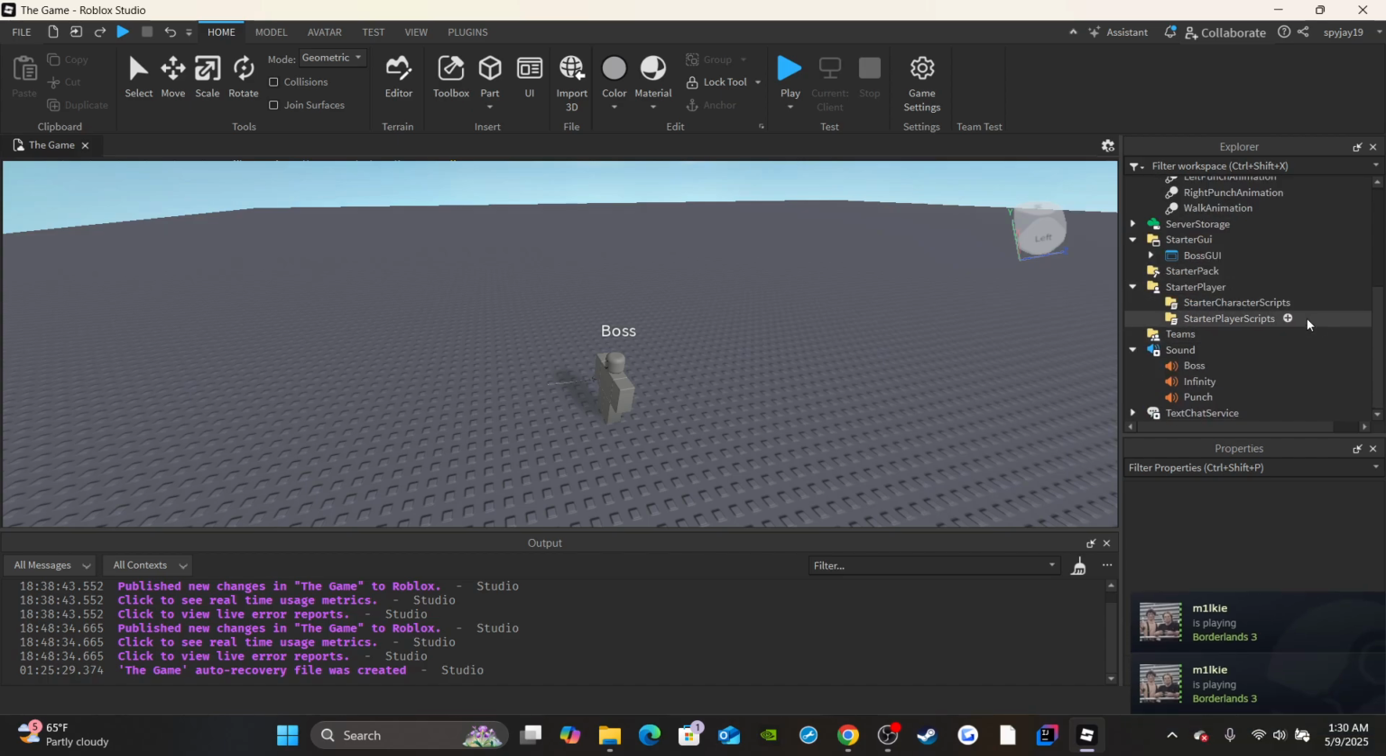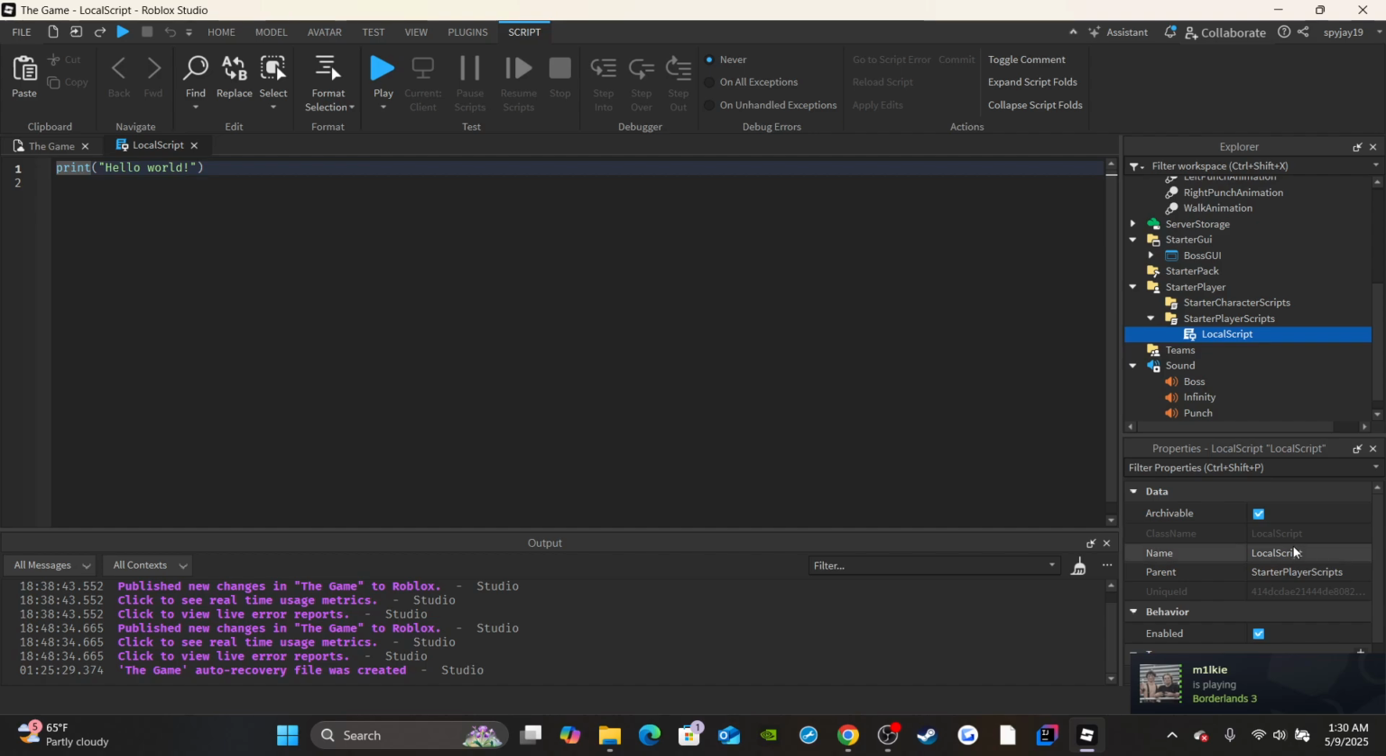So open up starter player, local script inside of starter player scripts, rename said local script to enemy script, in parentheses put local. This script is simply just for the notification purposes. The actual enemy handling, all the enemy stuff, is on the server side.